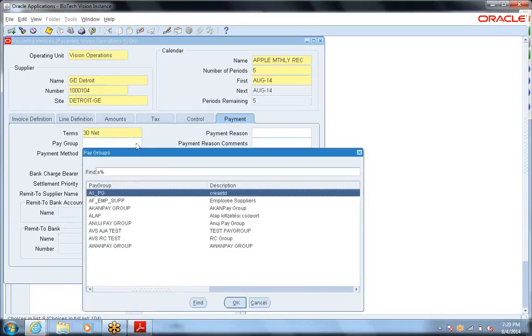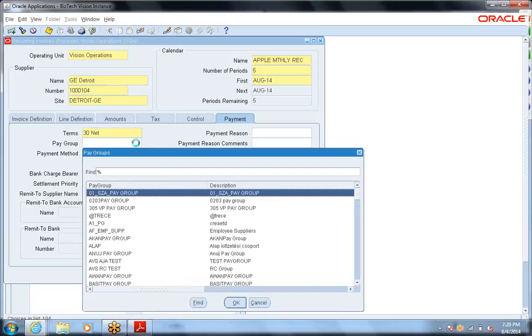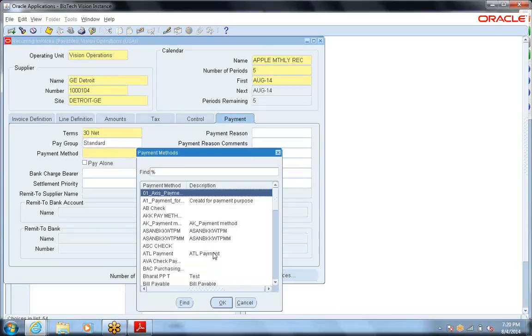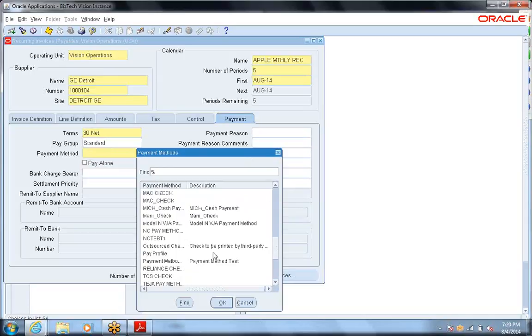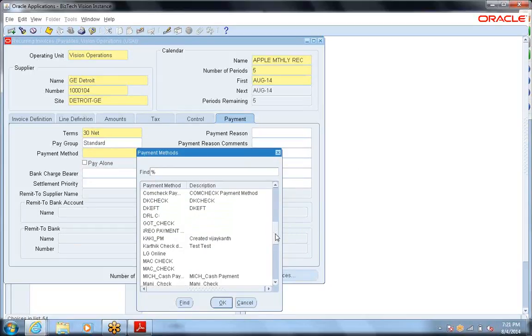Apple, yeah, I don't remember which one. Okay, I'll keep it standard. And payment method, you can make a check, or you can make wire or electronic, right? So far we haven't done any setup for electronic and wire, so I'll make a check one only.